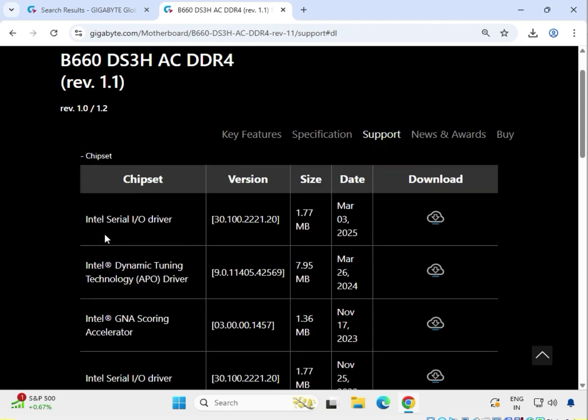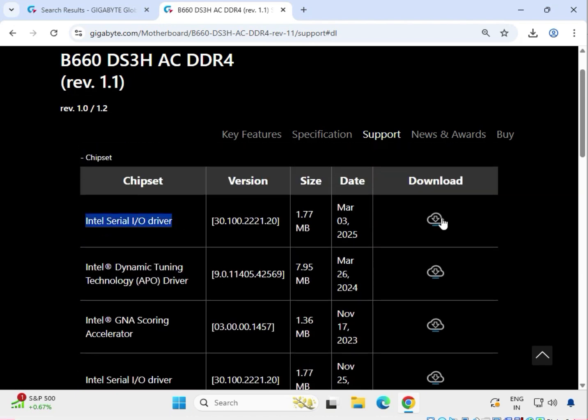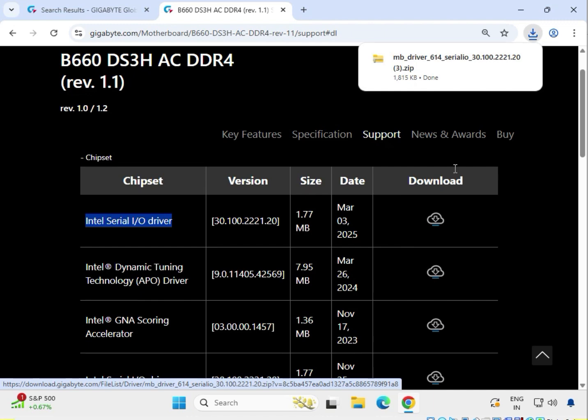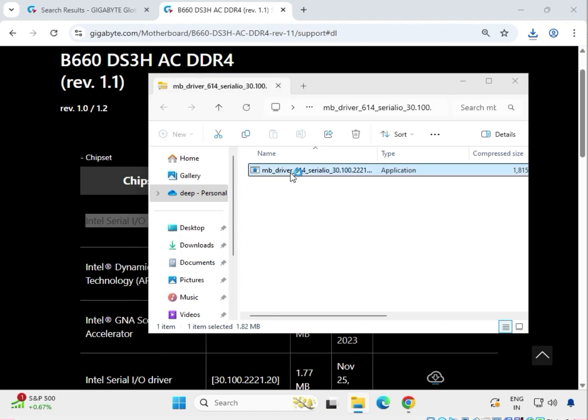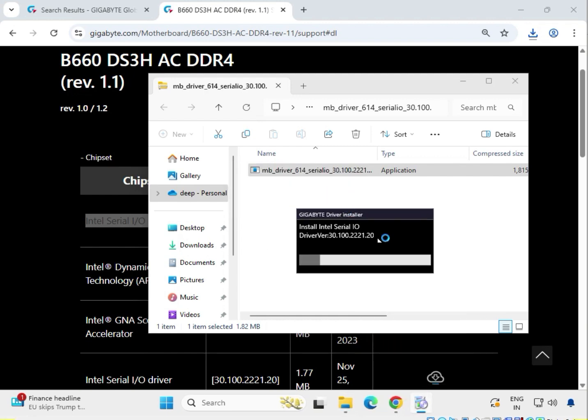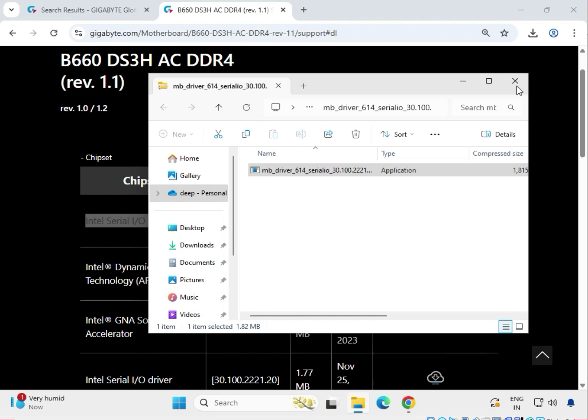Chipset: you first download this one and click to download, and it is completed. Then open it, double click to launch, then click on yes. Now it is installing. Then it is done, and close it.